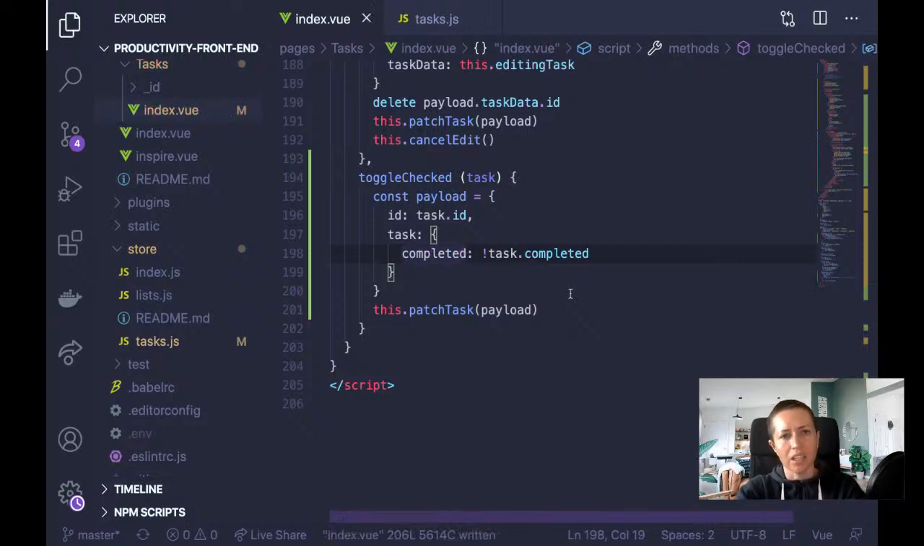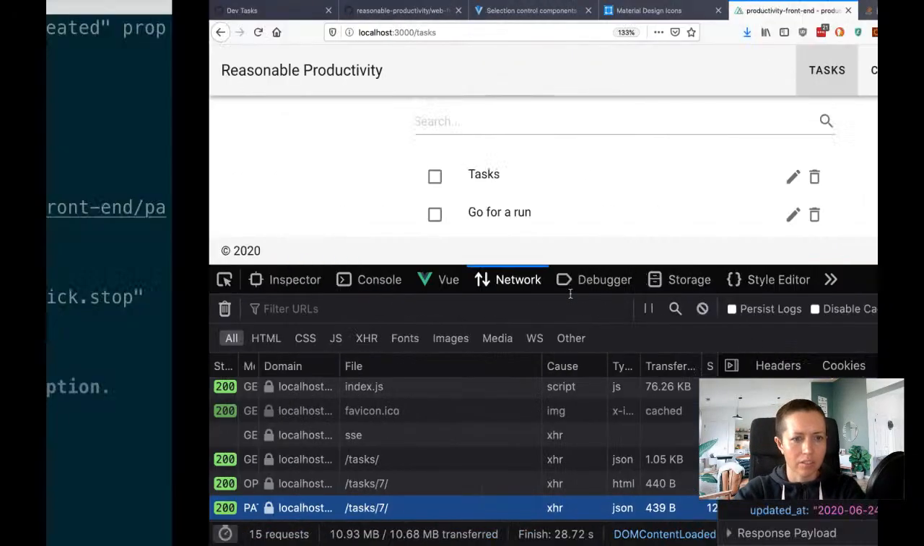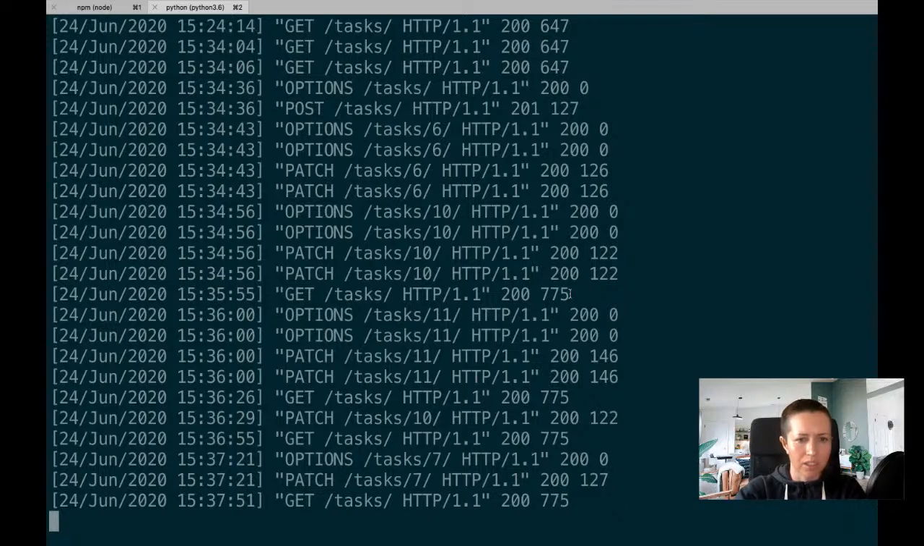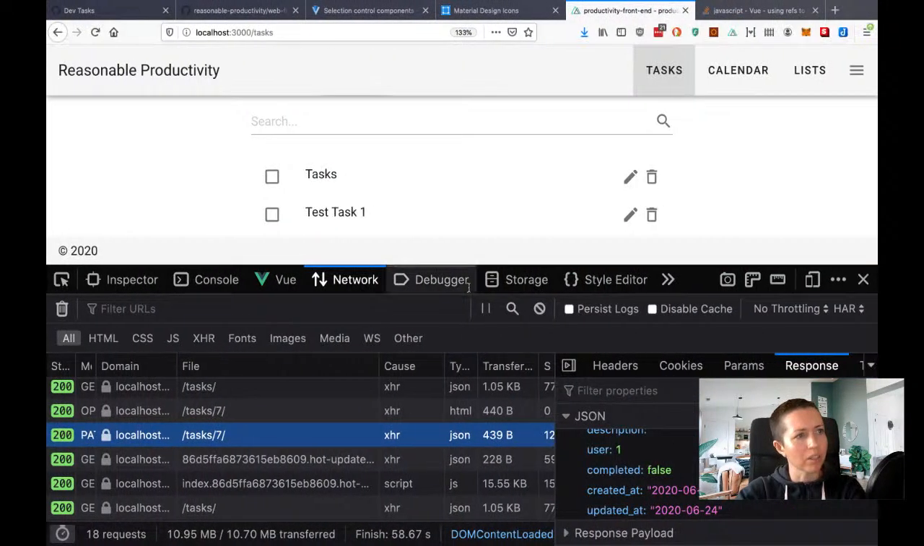And in fact, the backend was probably throwing an error. Was it throwing an error? No, it wasn't. I guess I didn't do proper error handling.